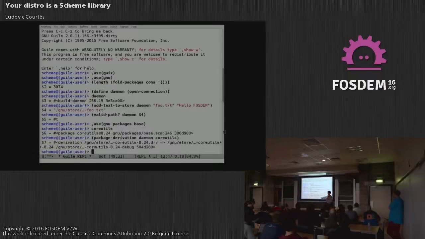So this is a derivation object. And we see two file names here. One is a .drv, which represents the build instructions, and the other one is the result, right? So what this is telling us is that we have the .drv derivation, which are instructions, and this is what we will get if we actually build this derivation.